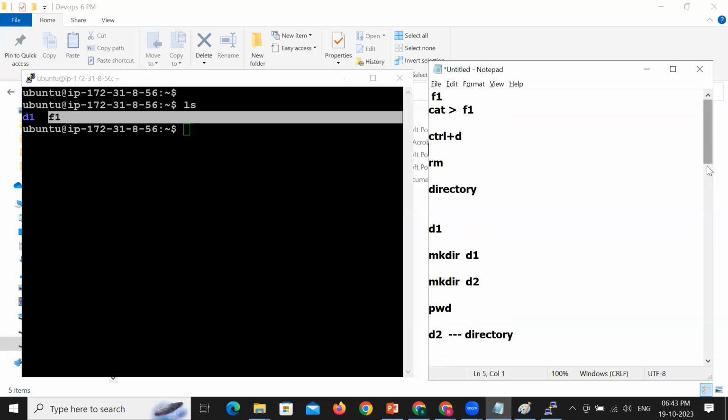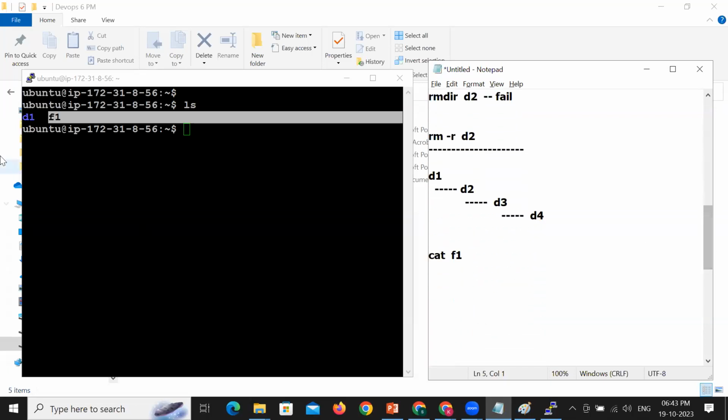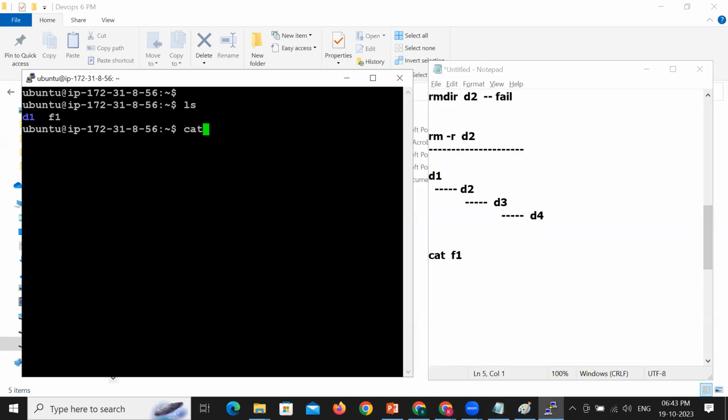Now I don't want to create a new file. The file already exists. I want to see the content present in the file. So cat, don't mention the greater than symbol, just write F1. Are you able to see the content?